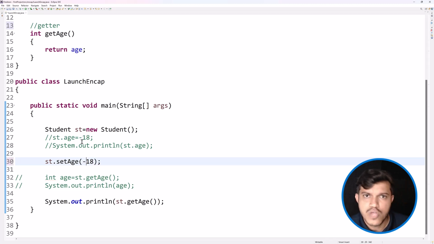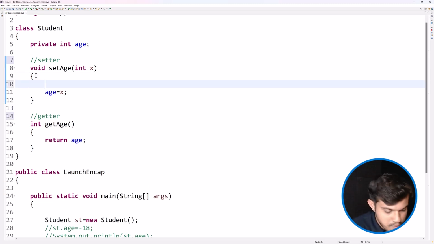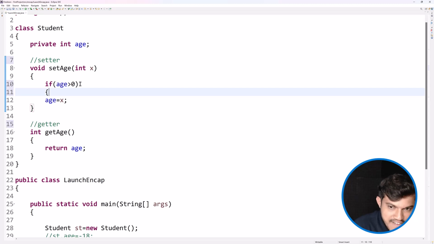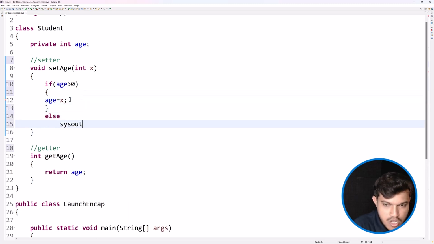Fine. Now, even through the setter, can I assign negative values here? Something wrong? Yes, you can do that. Then what security are you giving? It is a method. If you want, you can control, you can write other logic also. Maybe you can check if age is greater than 0. If age is greater than 0, then I will assign the age. Else, I will do something. I will say here, maybe the data is wrong. Please enter non-zero data or non-negative data.